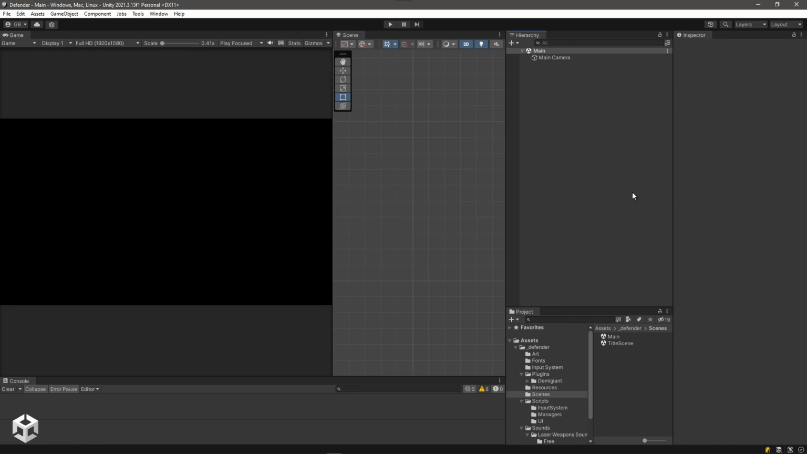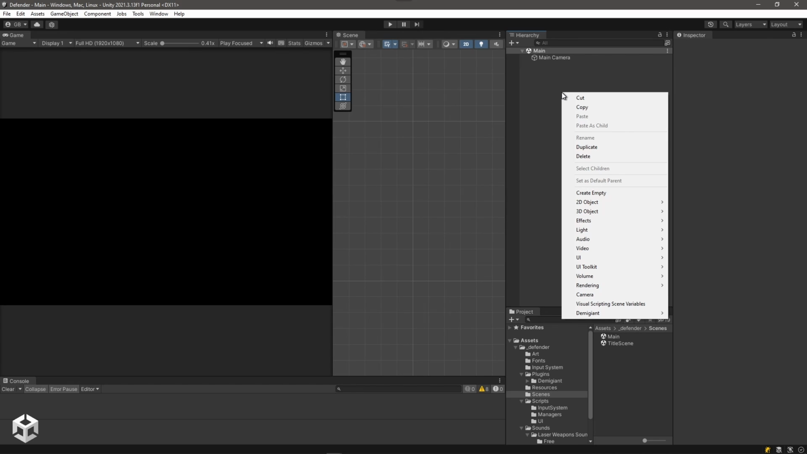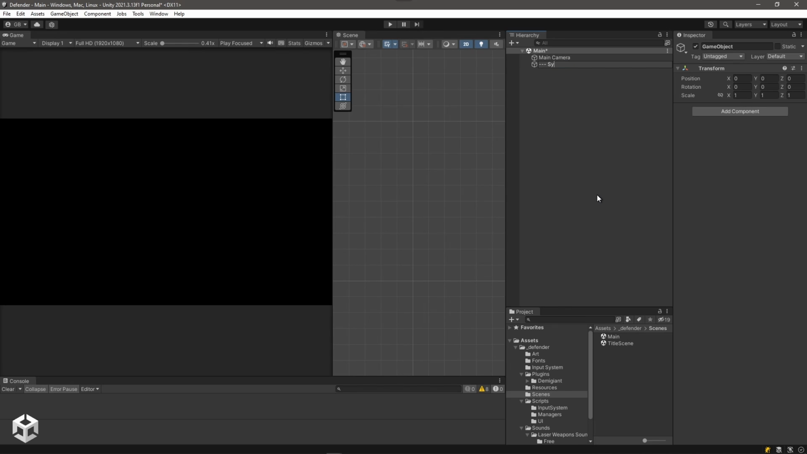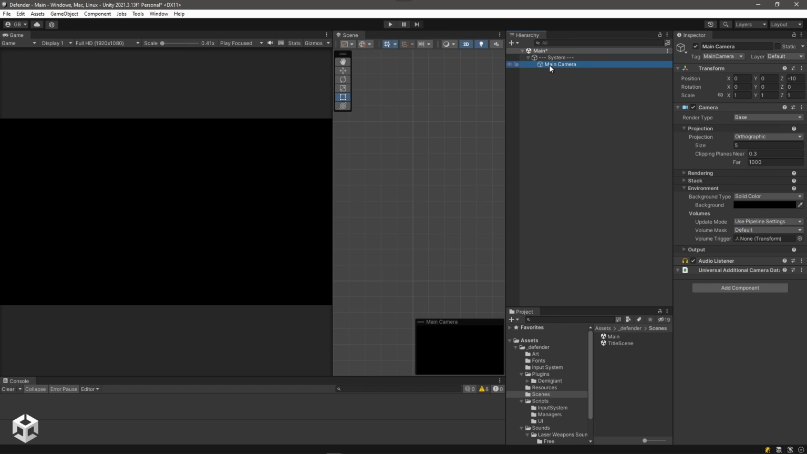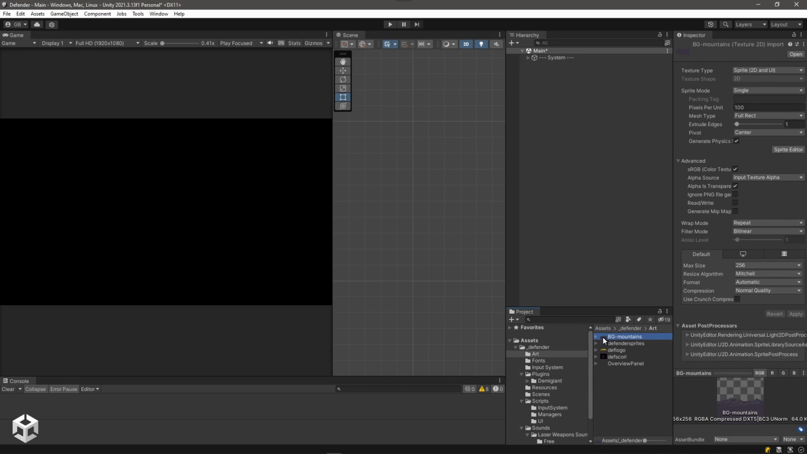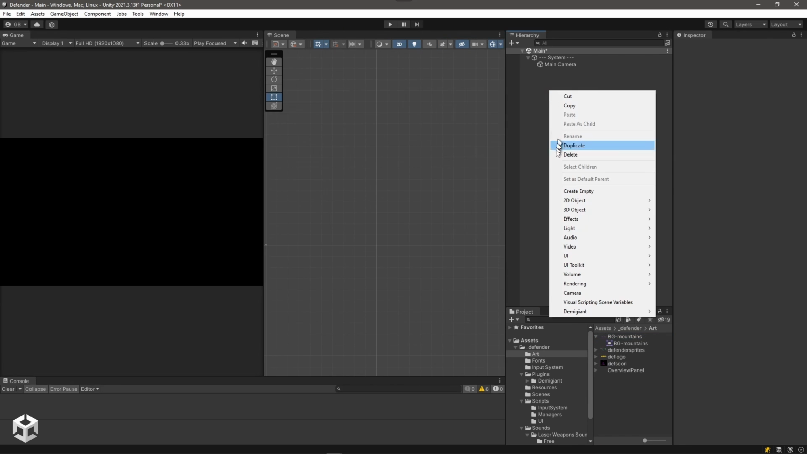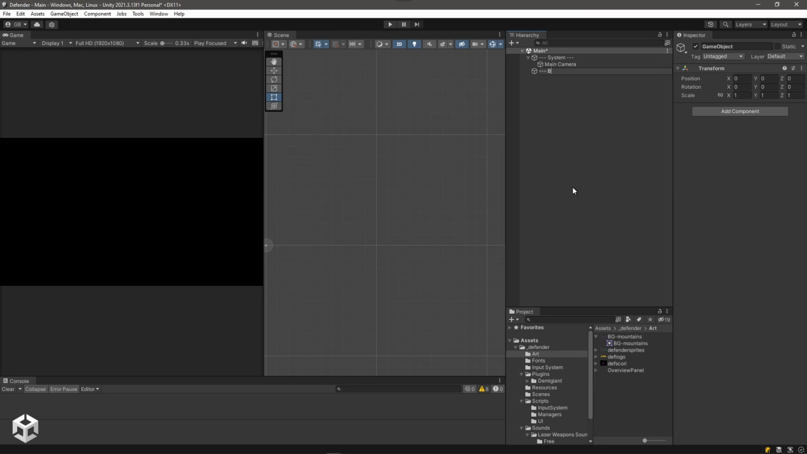And I think I'm going to put that under system as well. So I will create an empty object and call it system. And I'll just drag the camera under there. Okay, and let's see if we can't add our ground, the mountain. So you remember in our art, I've got this BG Mountains image. And so what we're going to want to do is drag that into our scene. So I'm going to create an empty game object here and call it background.